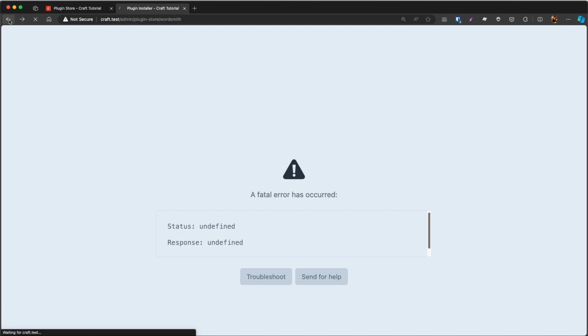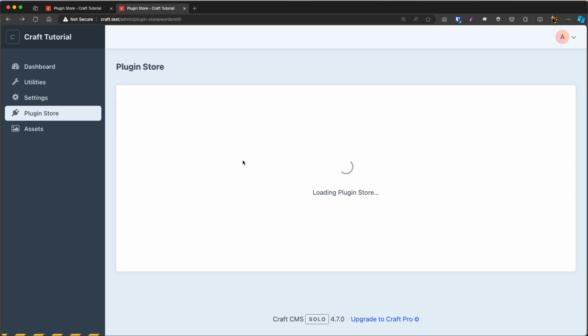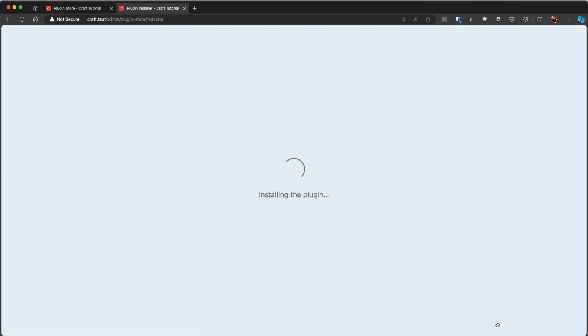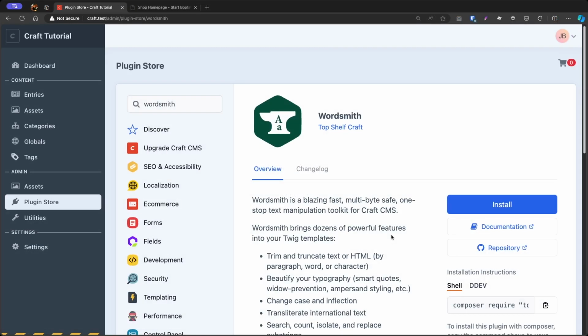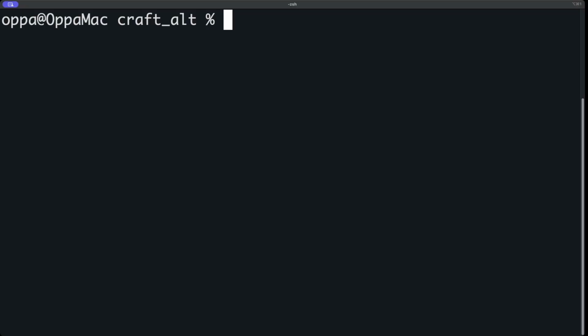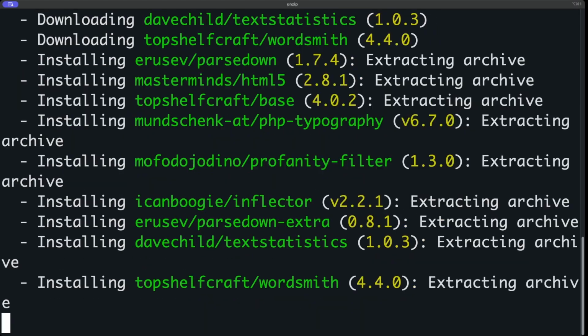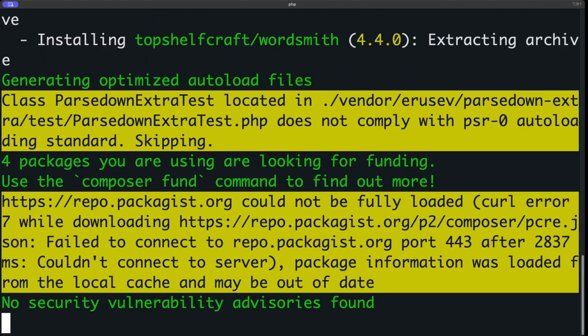Sometimes when you install a plugin from the control panel, you may get an error like this one. A simple solution is to go back and try to reinstall the plugin. A better solution, however, is to use the terminal. First, copy the shell or ddev script from the plugins page in the plugin store. Then, open the terminal from your project directory and paste and execute the script. After a while, the script will successfully install the plugin.